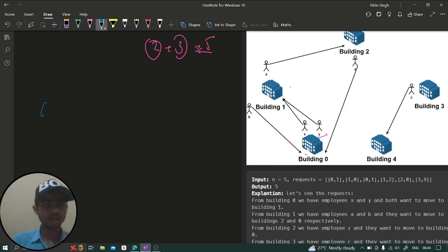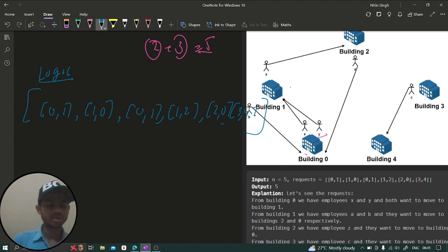Let me move all these things. So let me write here logic, and here I'm writing 0 1, 1 0, 0 1, 1 2, 2 0, and the last is 3 4, right? So this is our request array. You don't need to do anything special, just use recursion. This is the 0 index, 1 index, 2nd index, 3rd index, 4th index, 5th index, right?